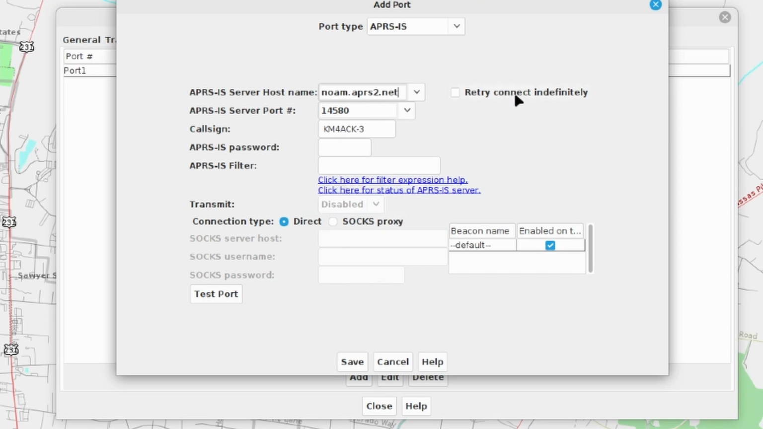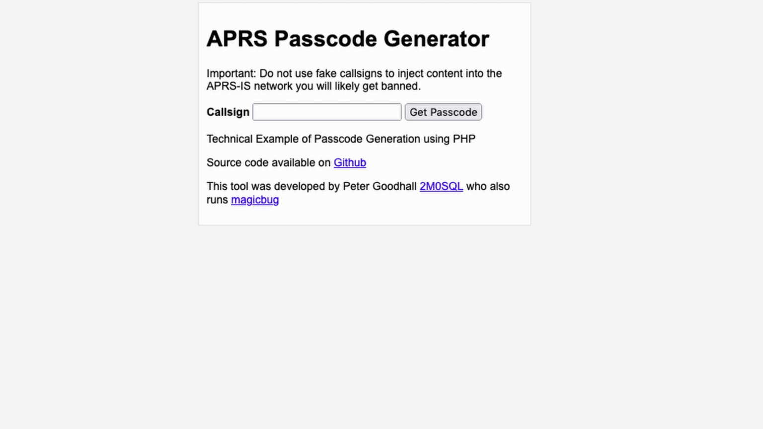We do want to go ahead and click retry connect indefinitely. That way it does attempt to try to recover if there is any sort of error. Maybe you lose an internet connection for a little bit. You do want that to try to connect. Leave the server port alone as it is. The call sign right here is pre-populated for us. And then you need your APRS.IS password.